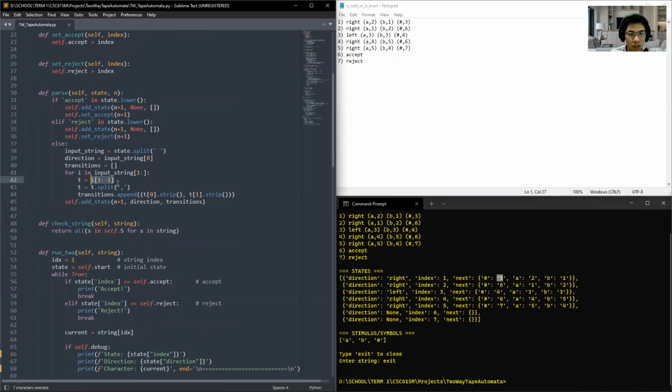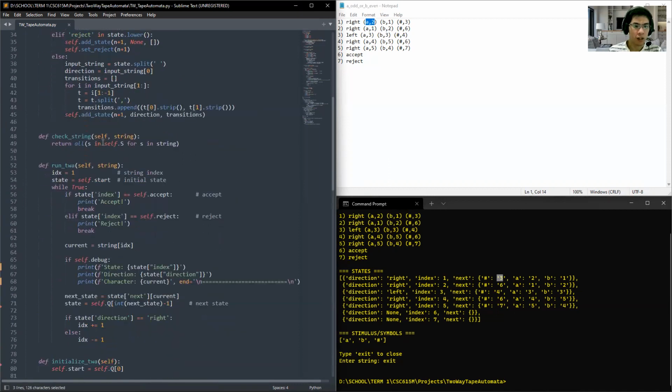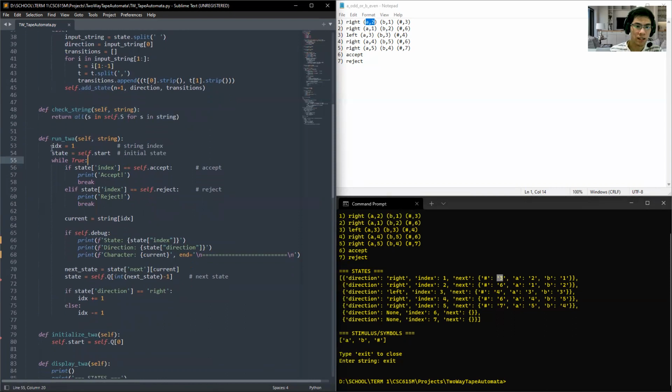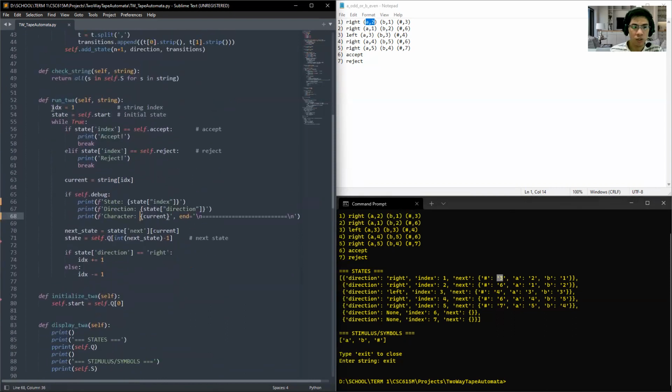And then we're going to split this by comma, so we'll have a t split, and this one will have a's and b's. That's where we get this one. T0 dot strip will get the a's, and T1 strip will get the b's, and then we just add the state going back here. After that, this is to check if the input string has the same characters as the symbols. And then lastly, the run TWA.